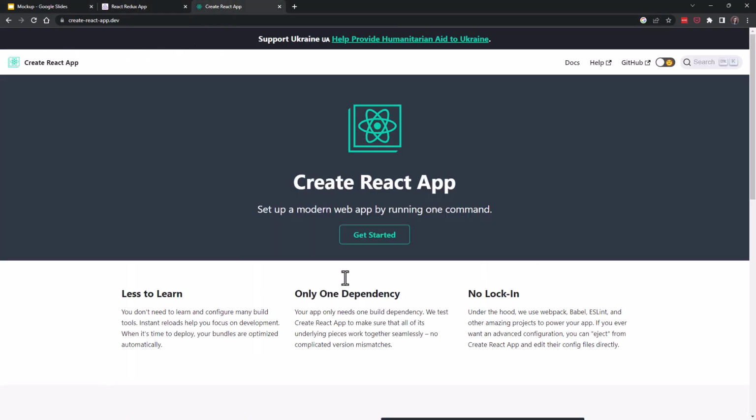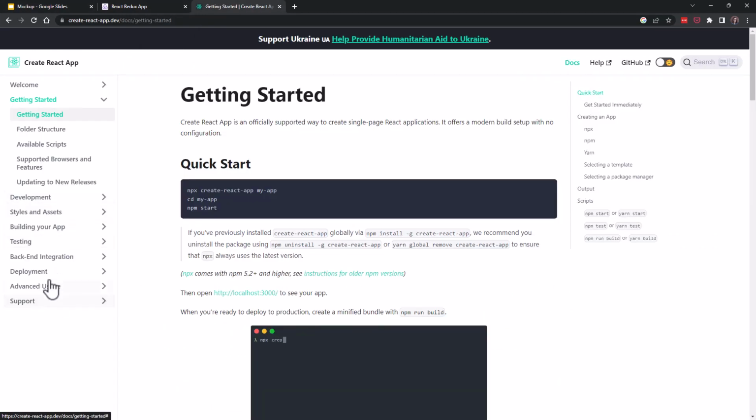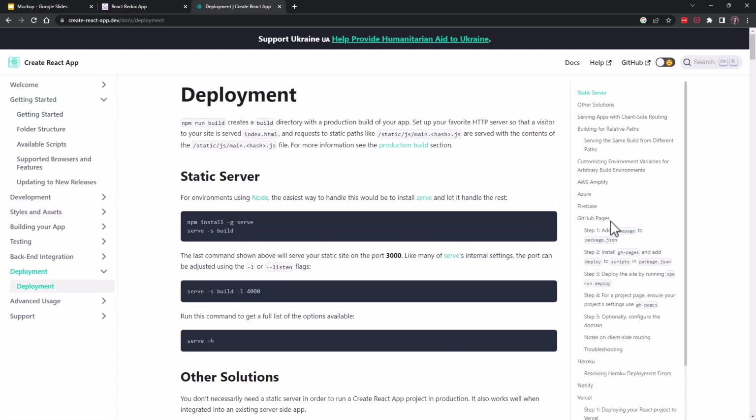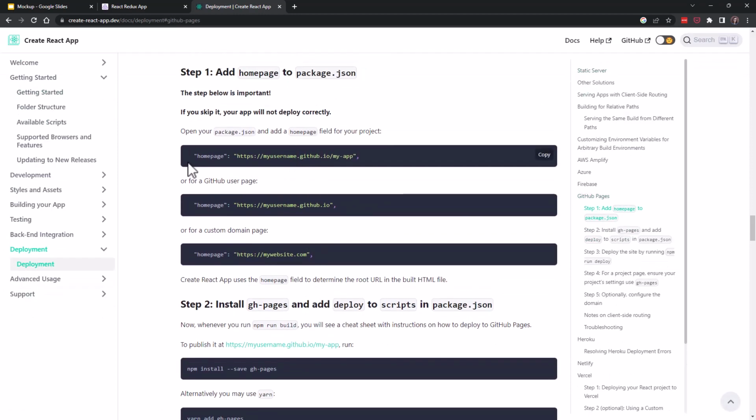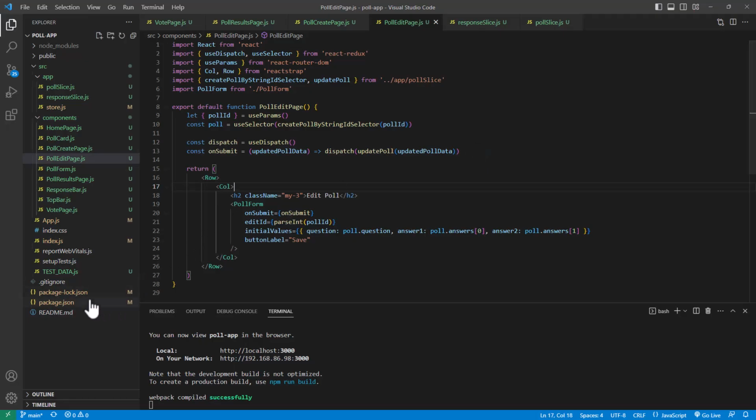If you go to the Create React App documentation, you can find an area for deployment, and you can go to the GitHub Pages section, and it walks you through how to do this. So, first thing we need to do is add a homepage to package.json. We are not going to be doing a custom domain or GitHub user page. This is the normal way to do it. So I'm just going to copy this line and add it to my package.json.